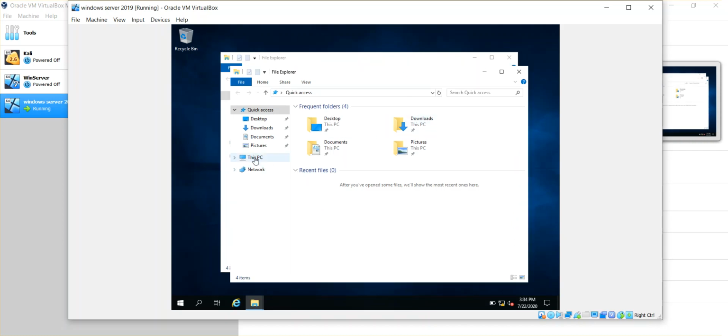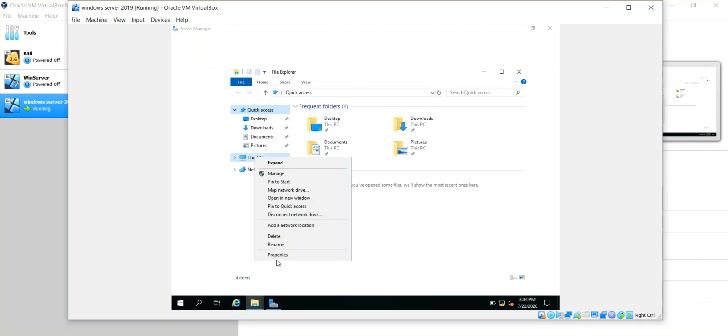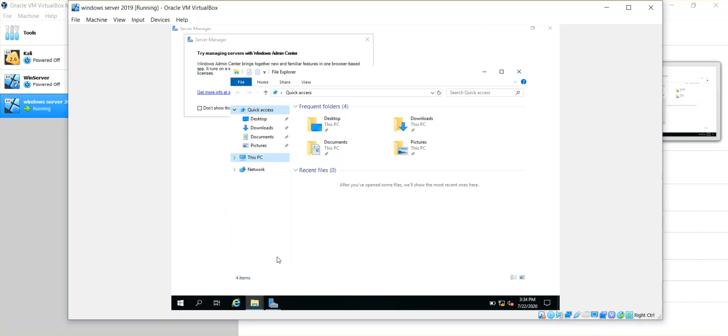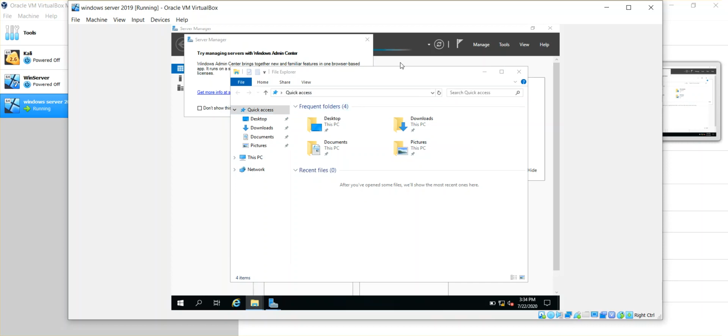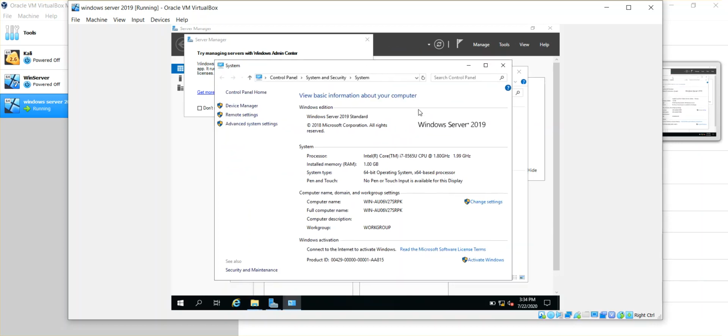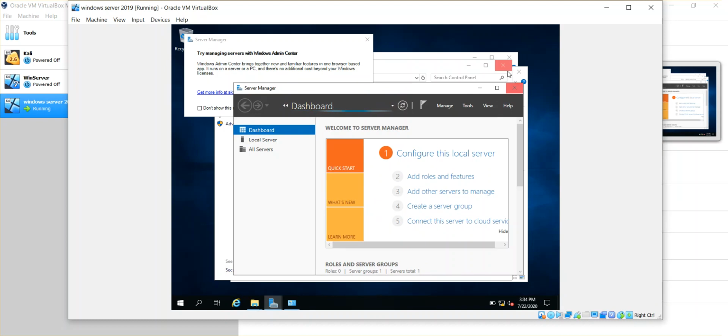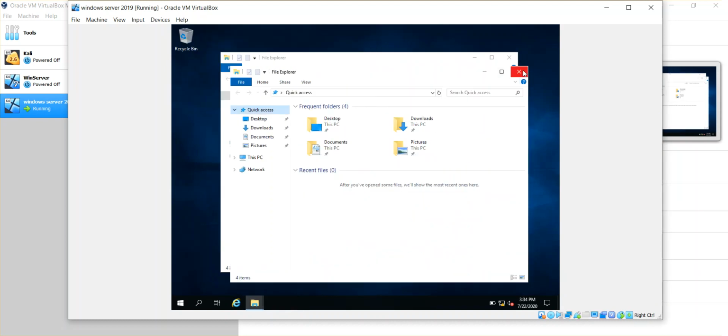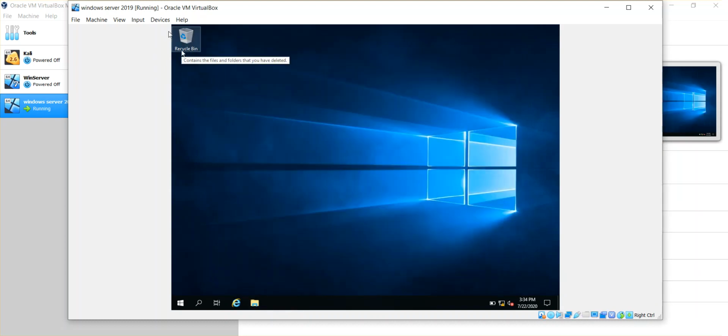So now we can get the Explorer. I'm going to navigate to properties. So as you can see, now we have installed Windows Server 2019 successfully. You can also see that we can't see it in full screen. This is because we haven't installed the VirtualBox Guest Additions yet.